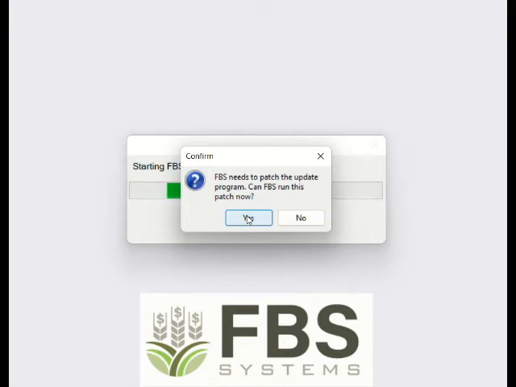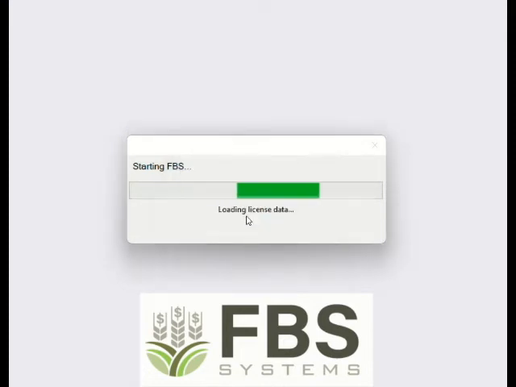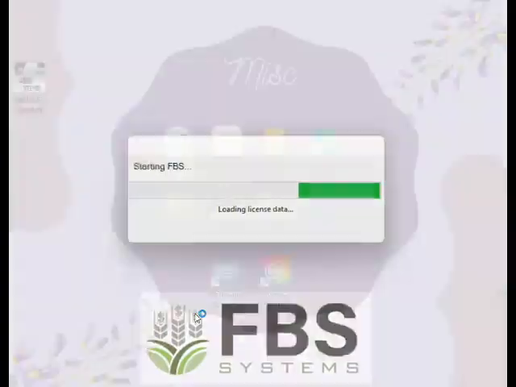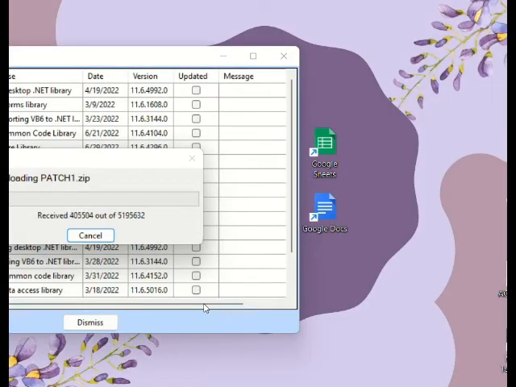So what this is doing, it does say downloading, but we are installing these 6 patches now the second time around. Once it is done with all these 6 patches, it will have another dismiss button and it will close the program where you'll have to manually open it again.